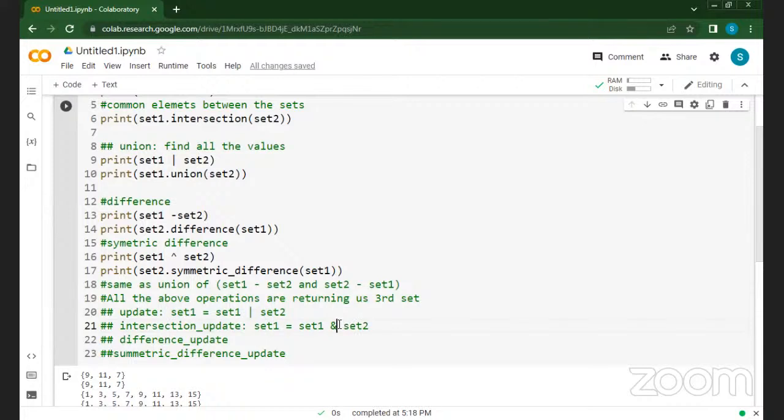It is updating the existing set only. This is like doing set 1 minus set 2, and set 1 symmetric difference set 2. So this is how we use them.